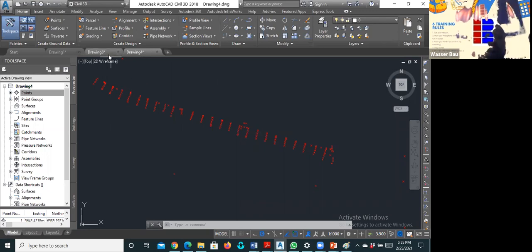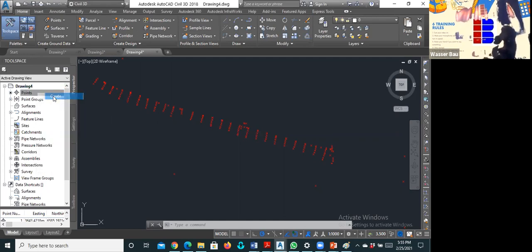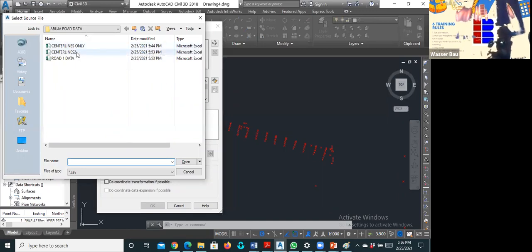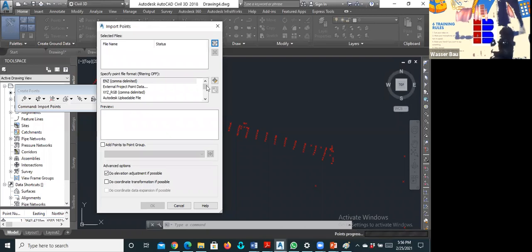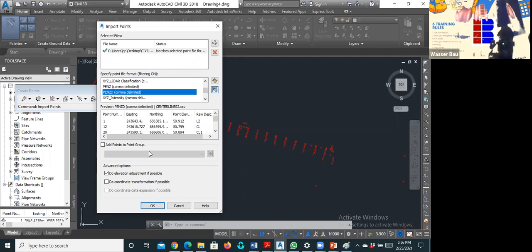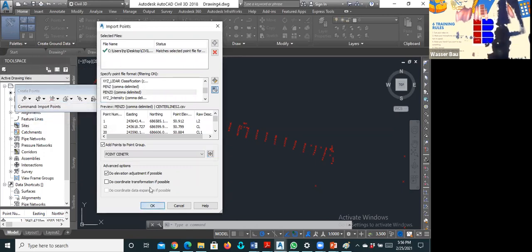Now, I will go again and do another import. This time around, I'm importing only the center line. Okay? Now, you watch what I will do. That is why you need to give it a name. So if I import this center line now, I'll say open. I'll give it a name. I'll give it a point group because I'll use this point group. I'll say point center, for instance. I'll say okay. I will import it.